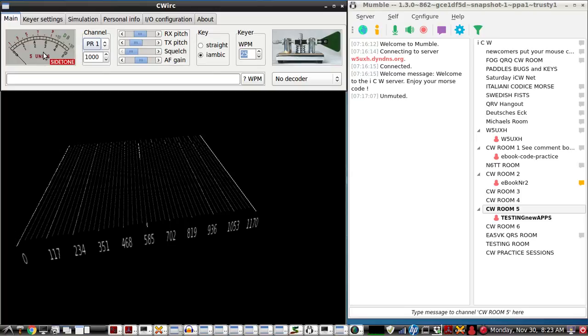Again, since we're not sending on IRC, you don't have to worry about whether this is side tone or not. It still works.